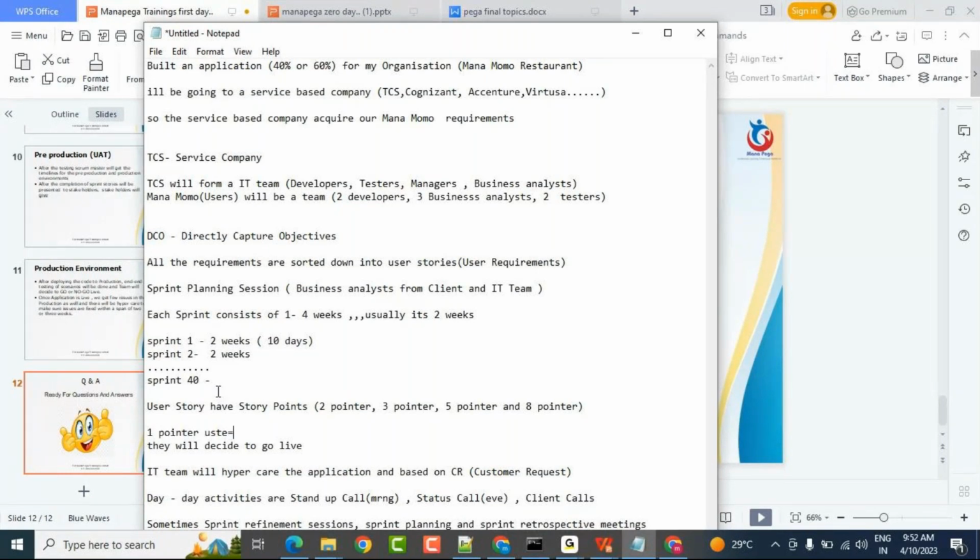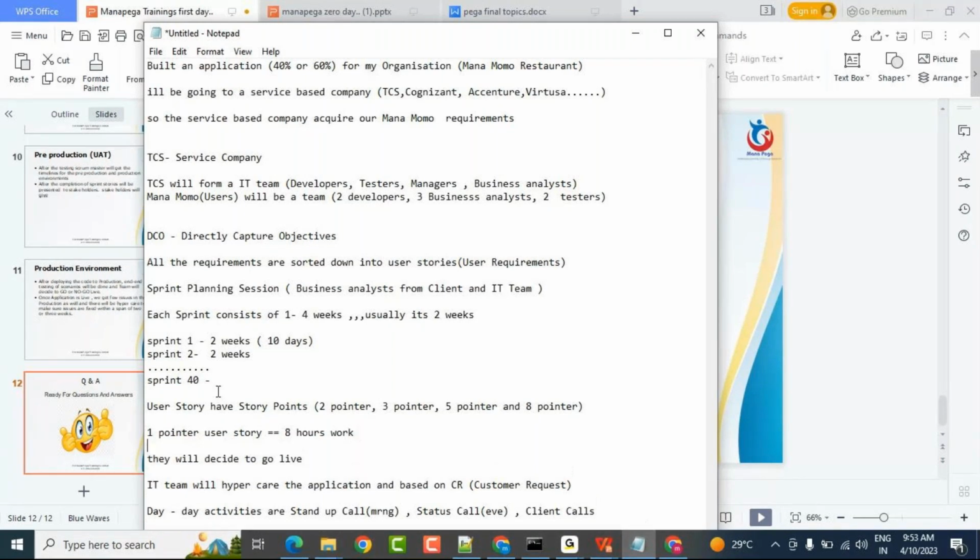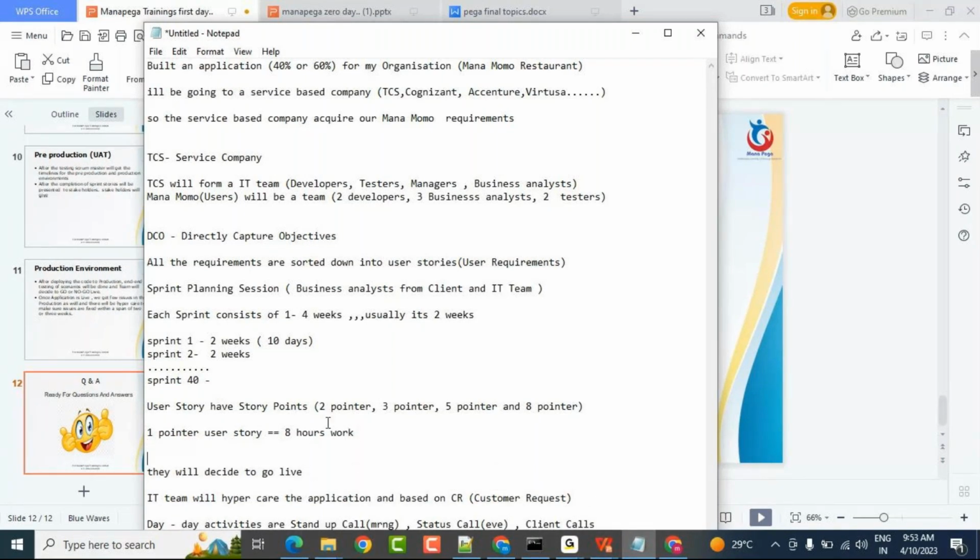8 hours of work. 8 hours of work will include your lunch time also. This is also based upon the client. Some clients will keep 7 hours. US clients are a little bit generous, so they'll keep seven. Some clients will keep 9 hours. So in this way, each pointer means 8 hours of work. Like this, they will assign two pointer, three pointer, five pointer user stories to the developers.